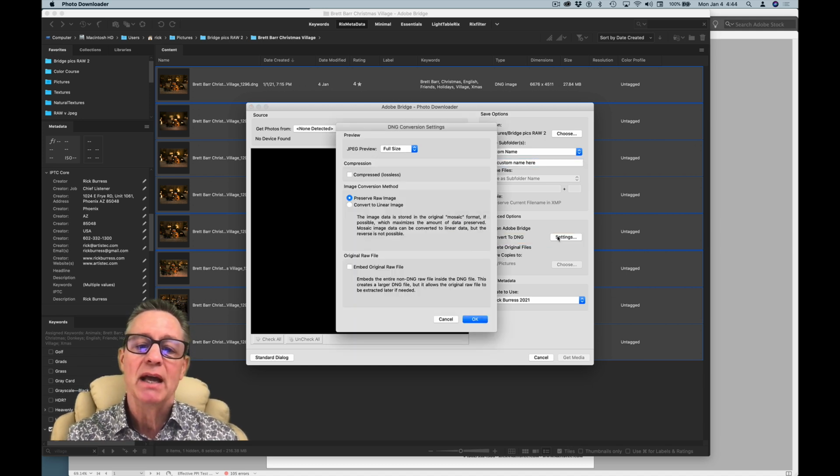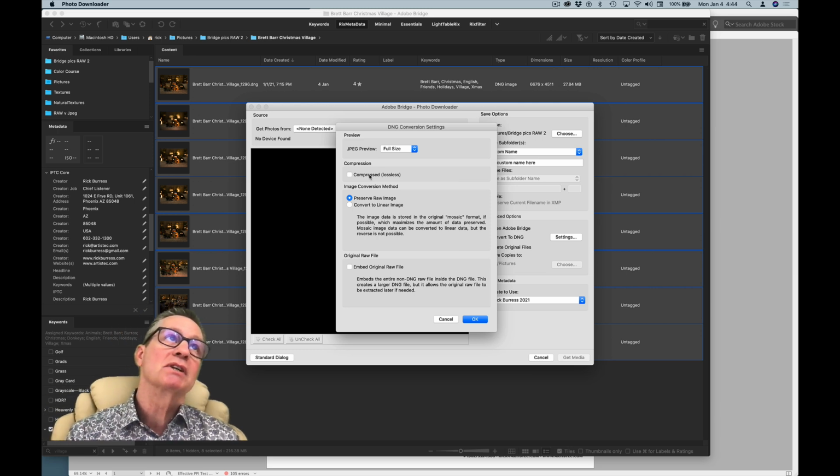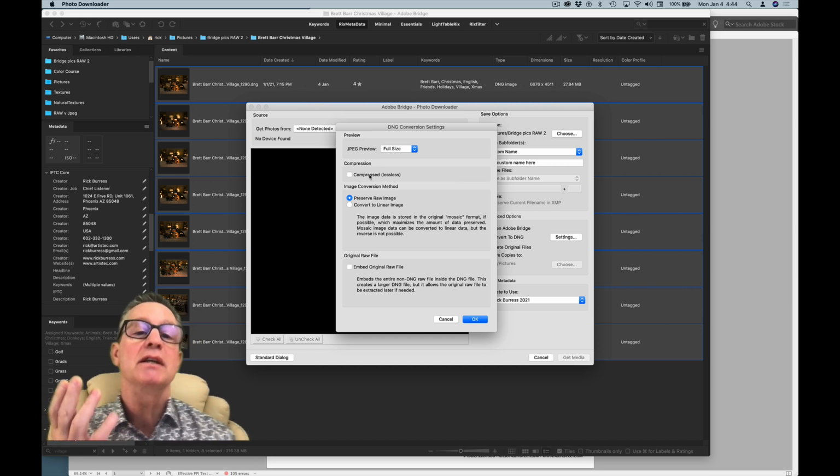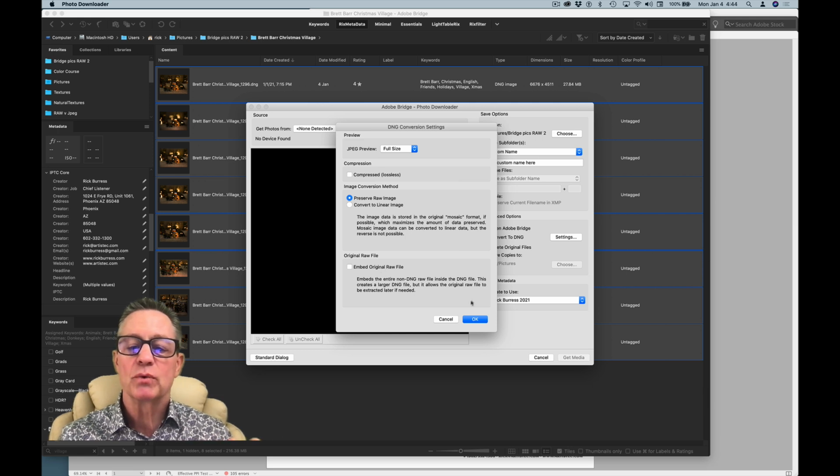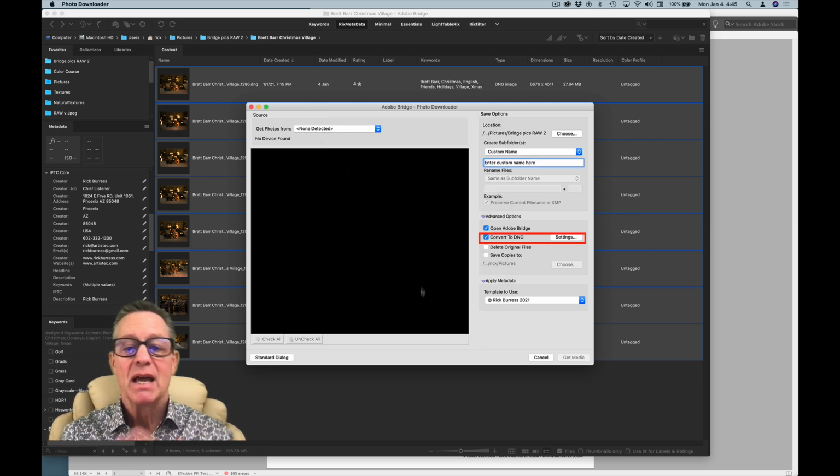You see me doing it. And you can double check this conversion. I do not compress. Why? Because it takes more time to come off my camera onto my computer when I save those files, and it takes more time for me to open and preview them because it has to decompress. So I'm not doing compression. I'm not embedding the original raw file. That's in answer to some of your emails. I came here to show you that I can blast my new 2021 metadata template. All right, but wait, there's more.